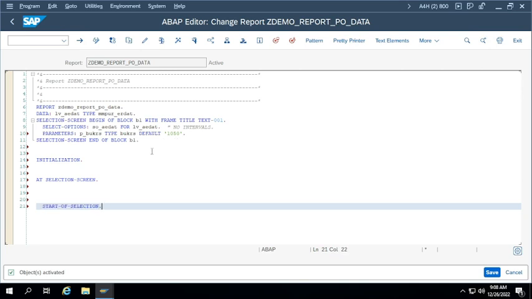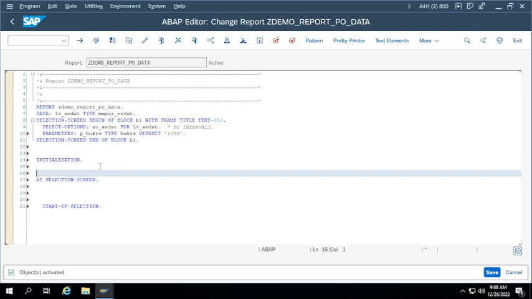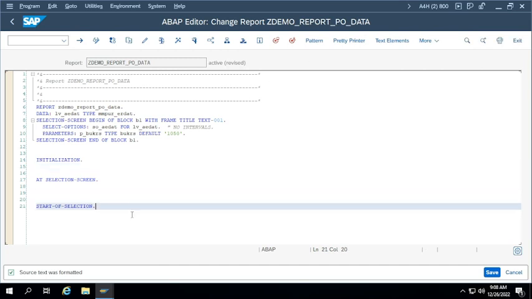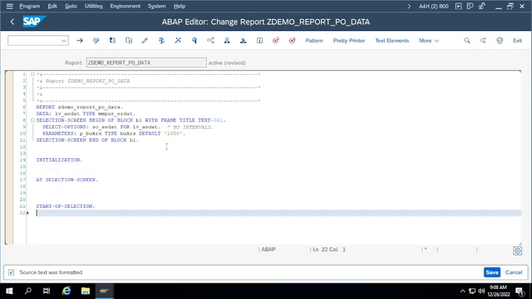Start of selection. Now select the data. Now do I need to pass any initial values, default values? No, that is optional. That is as per your program requirement. Let's go to the join.